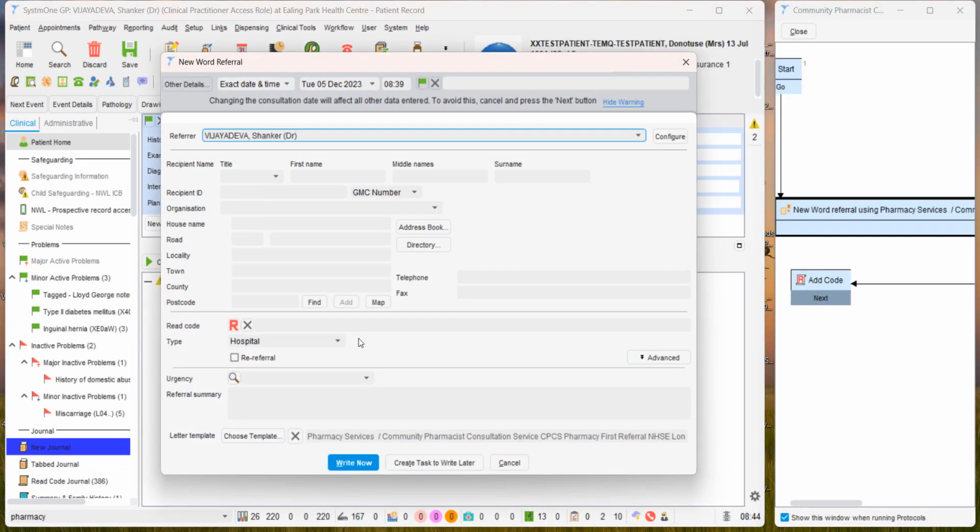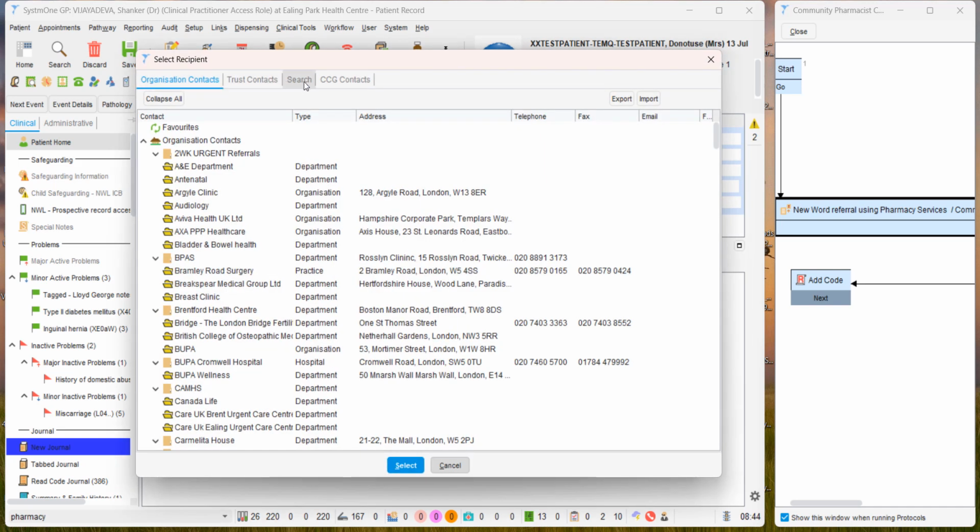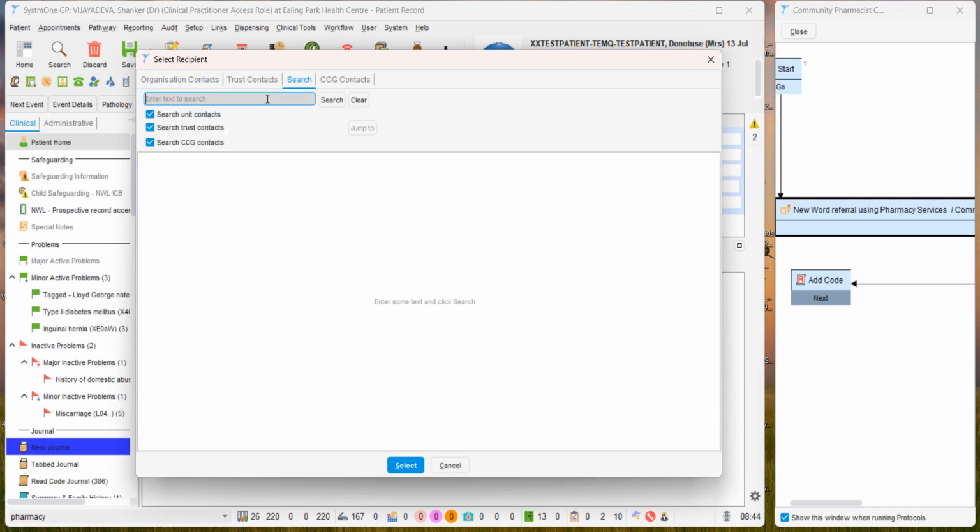Now what's happening here is it's bringing up the address book. So this is where you can pick the pharmacy. So if you click on address book, I'm going to suggest you go to search at the top right. And if you type in CPCS, now I'm going to put in Ealing CPCS. So I'm looking for a local pharmacy in Ealing that does the service.